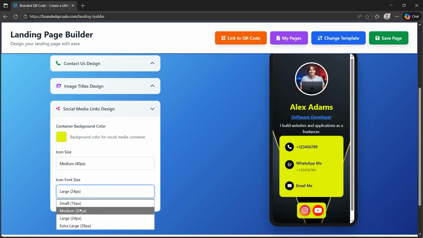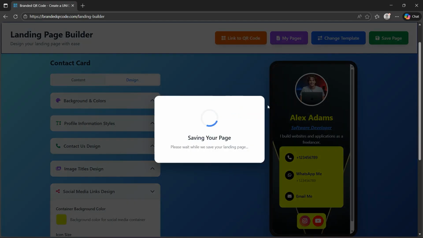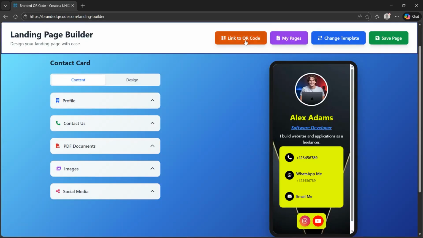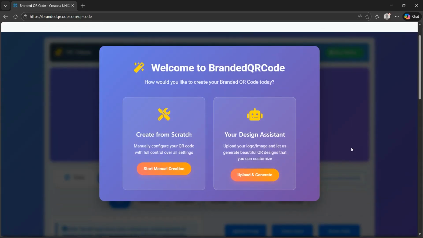Step 5. Save your digital business card. Once your design is complete, simply click Save Page and name it, as this will be very useful when linking it to the QR code. Click on this button. We will create a simple QR code and an image QR code with a photo or logo. Let's start with the image QR code.